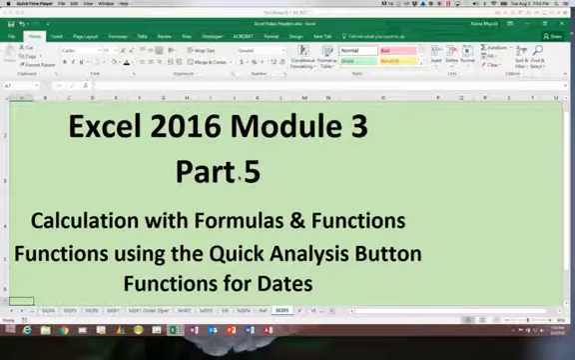Welcome back to Excel 2016. This is Module 3 and Part 5. During this part, we're going to look at using functions with the Quick Analysis button, as well as some functions that work with dates.